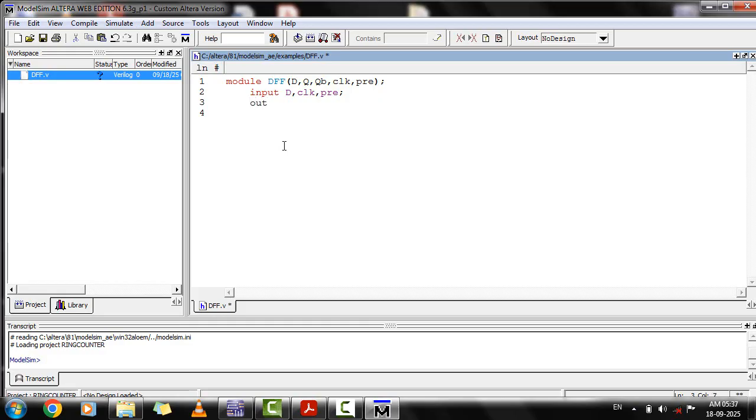Next let us declare outputs: output Q, Q bar, that is QB. Next, since it is a flip-flop, initially we have to give some state output. So initially, begin, I will give Q as 1'b0 and Q bar as 1. Because we have to give the previous states, initially I am giving Q as 0 and Q bar as 1. Okay, and end.